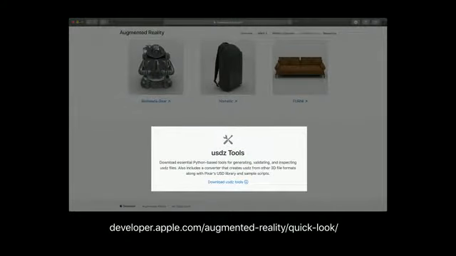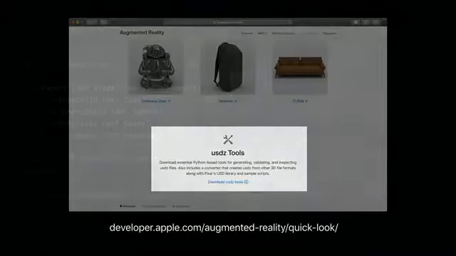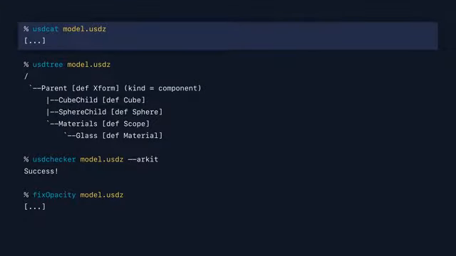USDZ Convert is a part of a broader package that we are providing to developers. It also includes the precompiled binaries of the USD library for macOS and some other things as well. For example, the USD command line tools.